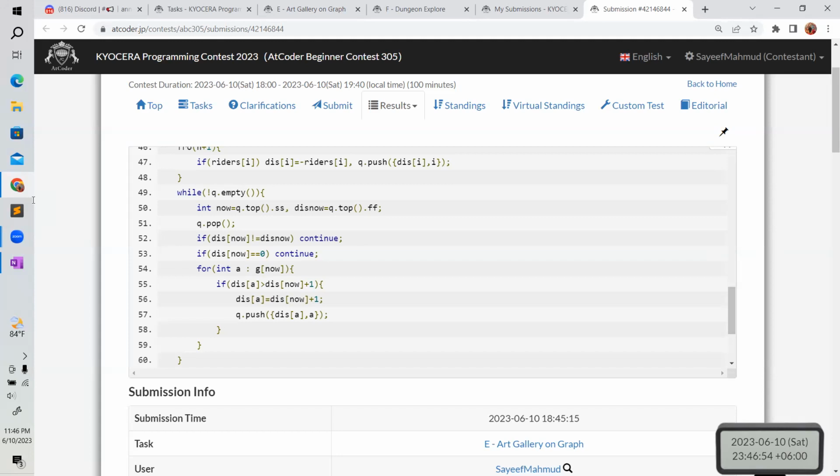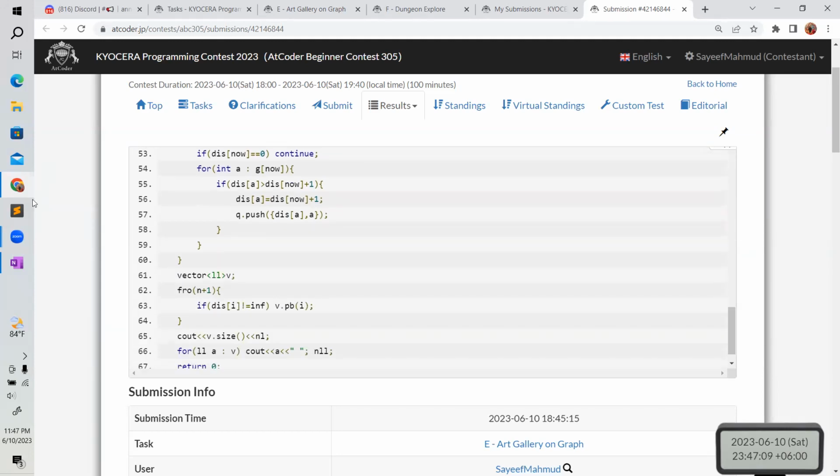Otherwise, the guard still has some strength left. So we visit the adjacent vertices of this vertex, and if we can relax that vertex, we relax it and push it in the queue. Afterwards, all the vertices that are visited, so the distance is not equal to infinity, we push those vertices in the v vector, and then we can just print out all those elements from the vector. Yeah, so this was the approach. So any doubts?